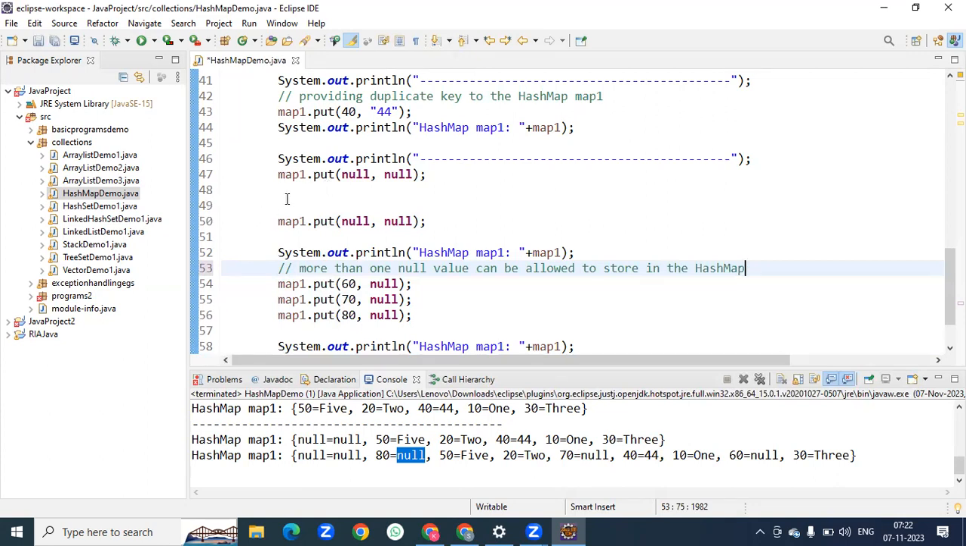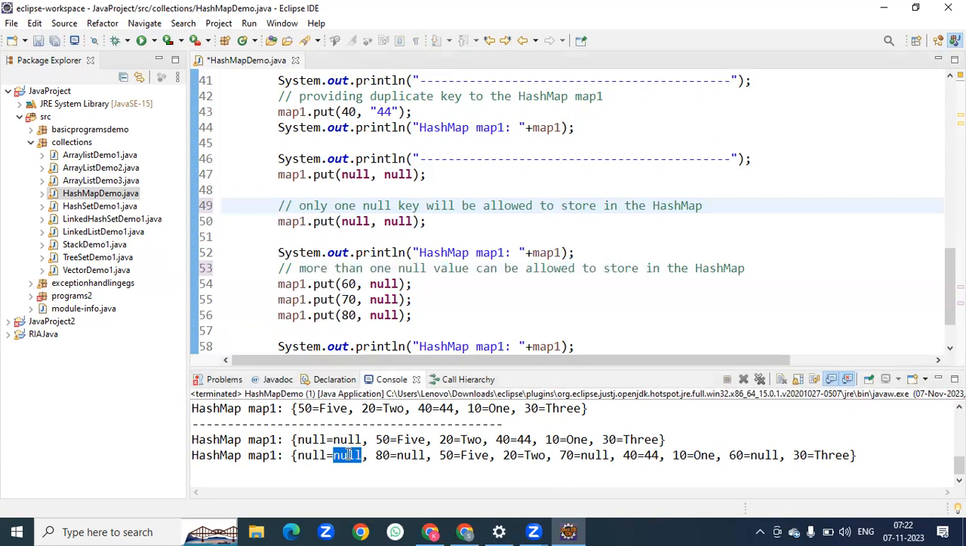But whereas here, only one null key will be allowed to store in the hash map. See, here if you observe, the key is null and the value is null. If I'm giving the key again as null and the value is also null, we are getting the same thing only, but it is not going to get another entry. Only one entry we are getting.